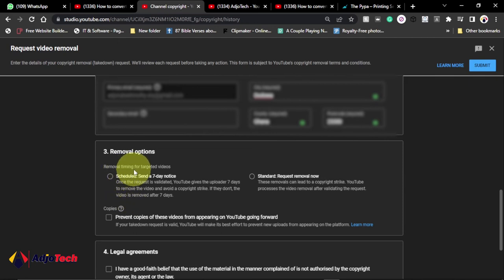Remove timing for targeted video. So schedule send a 7-day notice. Once the request is validated, YouTube gives the uploader 7 days to remove. So YouTube is going to alert the person to remove that video, and then a standard request removal. This removal can lead to a copyright strike. YouTube processes the video removal after validating the request.